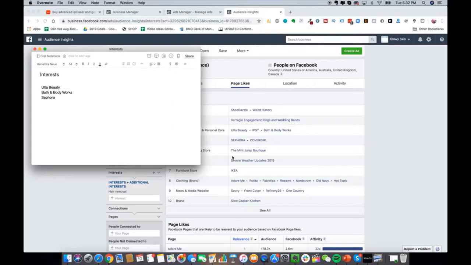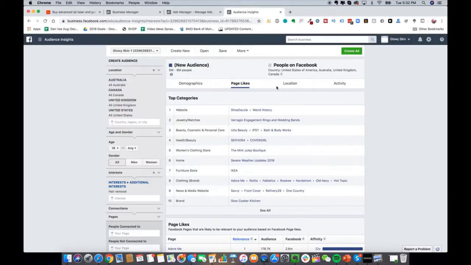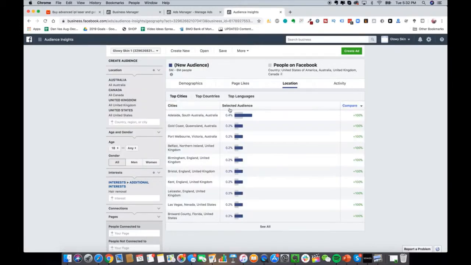Now, there are some interests here that don't really make sense, like IKEA. That's too broad, and that's just furniture. So we're going to skip that. And here we can also do, for example, Nordstrom. That's too much. That's too broad. CoverGirl is fine. And then you can also see location, like the exact cities if you want to target.